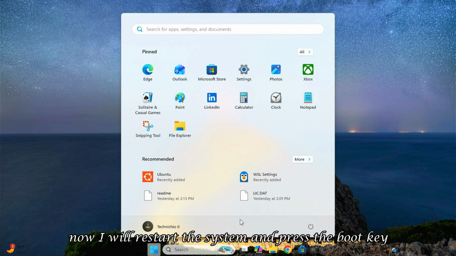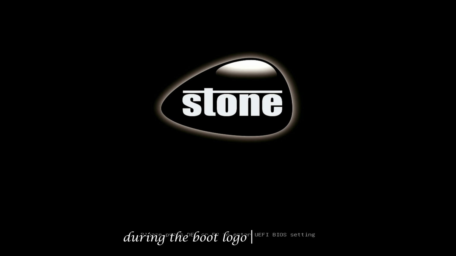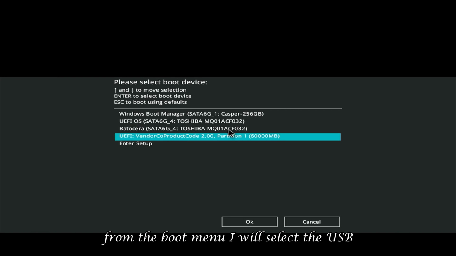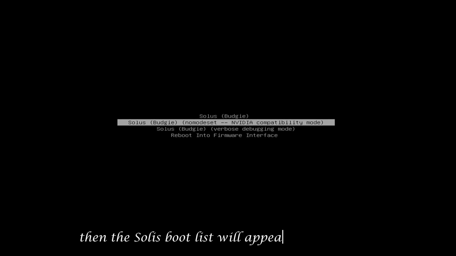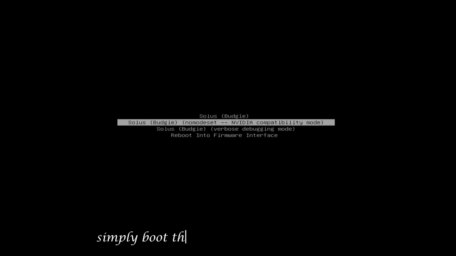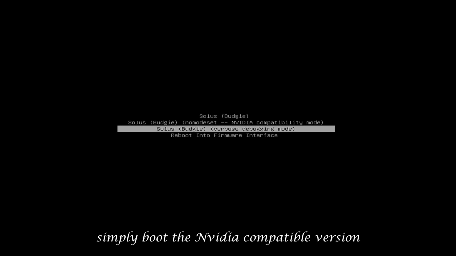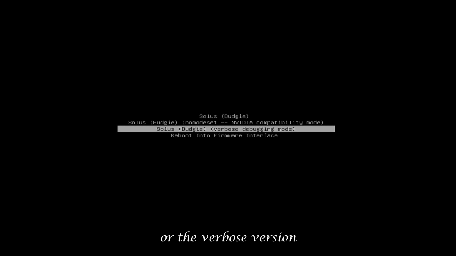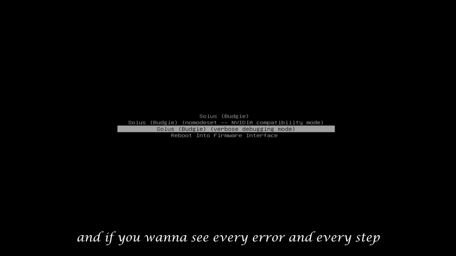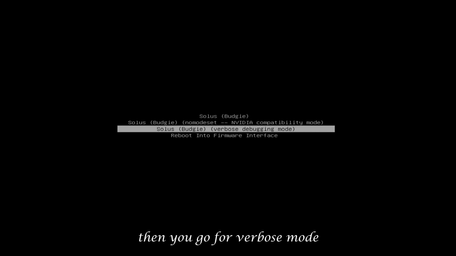Now I will restart the system and press the boot key during the boot logo, like F12 or F8. From the boot menu, I will select the USB, then the Solus boot list will appear in front of me, meaning whether to boot Solus Budgie simply, boot the NVIDIA-compatible version, or the verbose version. That is, if your system has a GPU installed, you should go for the second option. And if you want to see every error and every step, then you go for verbose mode.